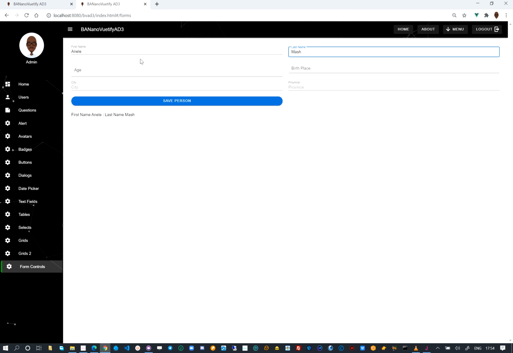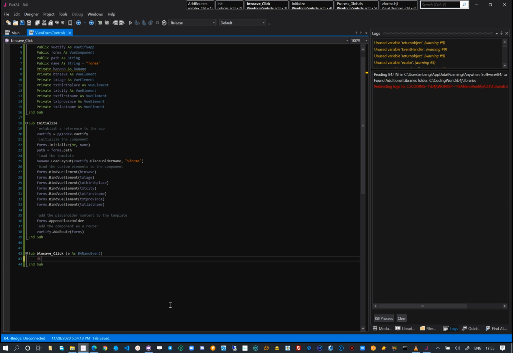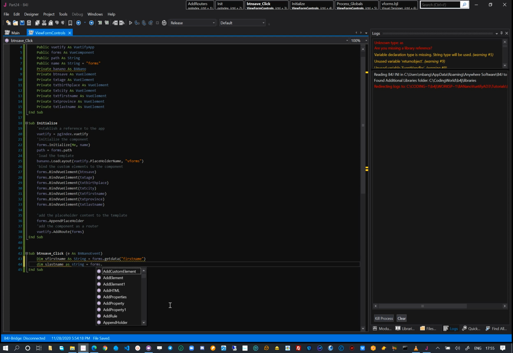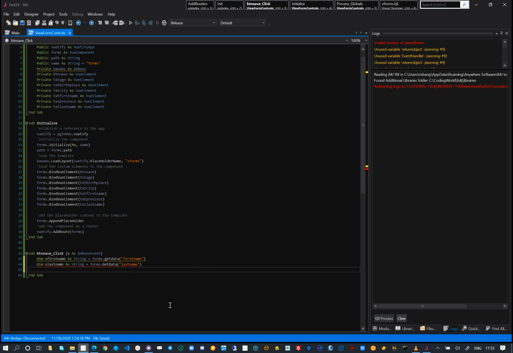Back to our code, we want when the button is clicked, the contents of the first and last name are displayed on a snack bar. Let's add the click event code to read the states and then show them. We create a variable to hold the state value for the first name. We also do this for the last name. We use the getData method to read the state value of the last name and first name. We then show these using the globally available snack bar.